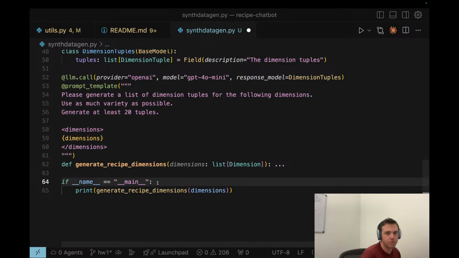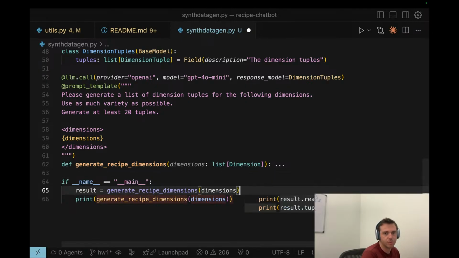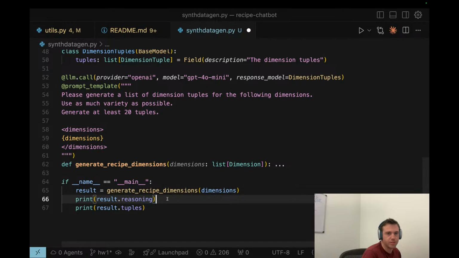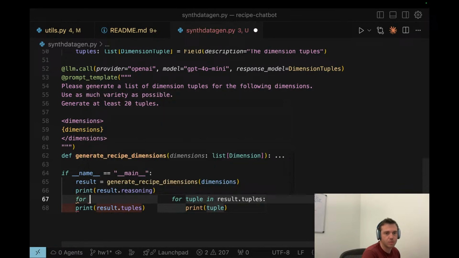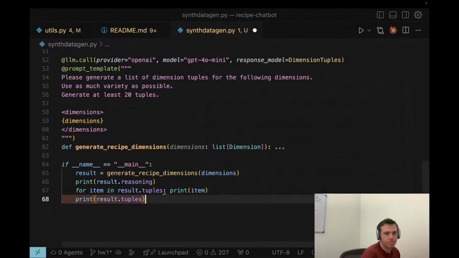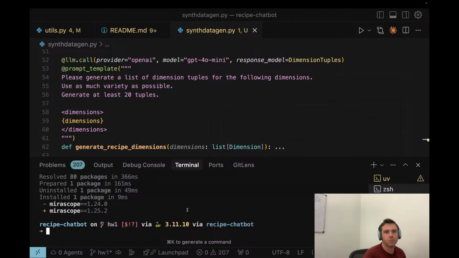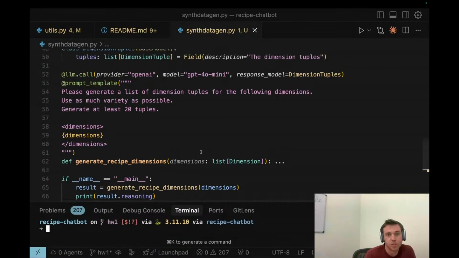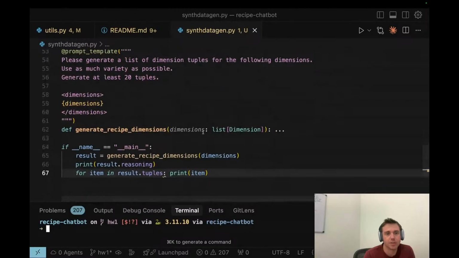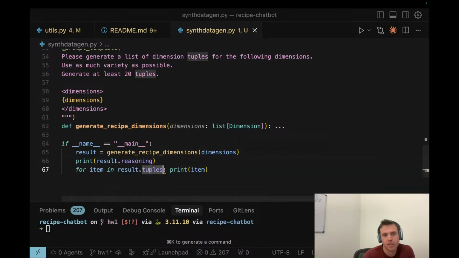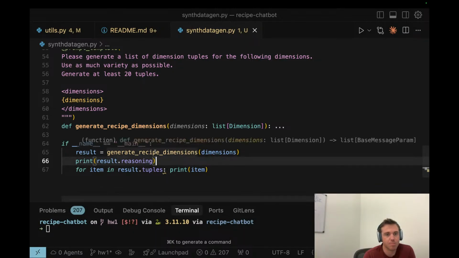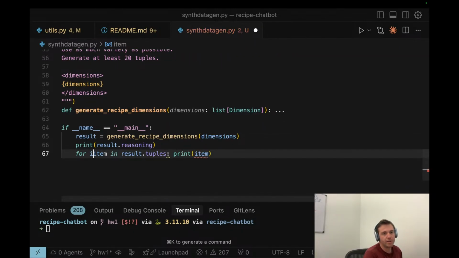And so what I might do here is say result equals, print out the reasoning, and then I would probably do for item in result.tuples, print item. Cool. So now we have something that we can run. Just to run through what we expect to happen, I expect there to be some reasoning here since I'm using chain of thought. And then really, I just expect there to be at least 20 items. And so maybe I would actually enumerate over this and print this so we can pretty easily see the number.